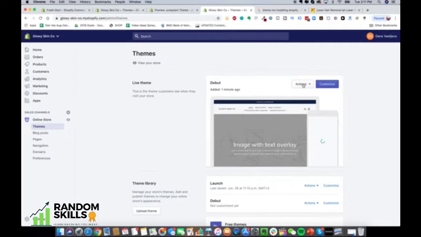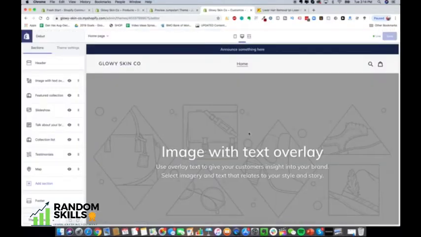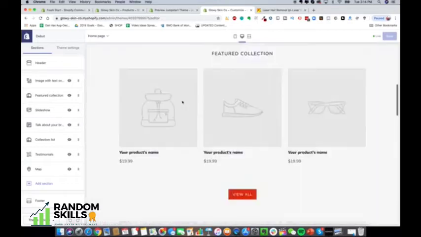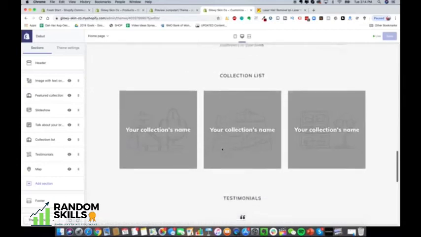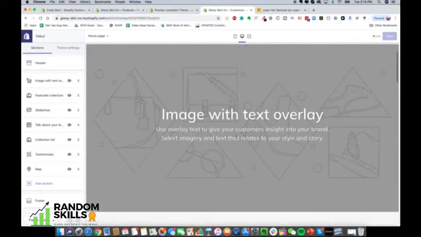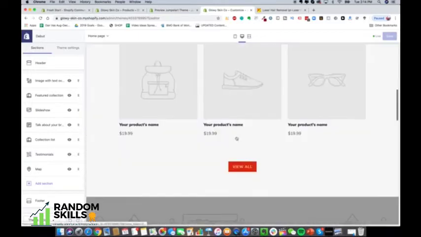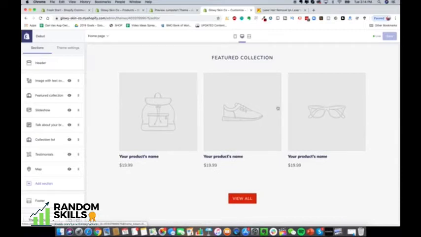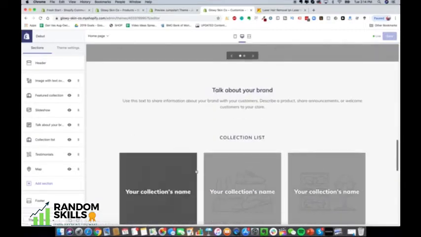And if we go and we click here, Customize. So now we're in our theme, and as you can see, it just has the store name, so Glowy Skin Co. We're going to change that to Glowy Skin, and then boom, this is what it looks like. So since this is going to be a branded dropshipping store, it's only going to be one product at first. Maybe we're going to add on some complementary products later once we're making money. For now, we're going to delete this featured collection, and we're going to make some changes here.